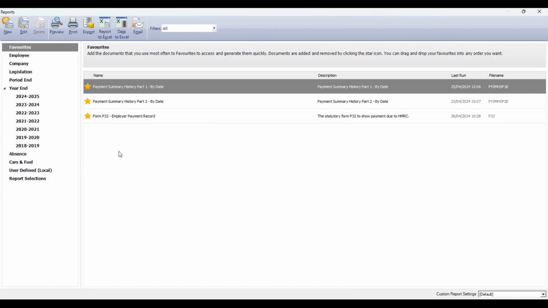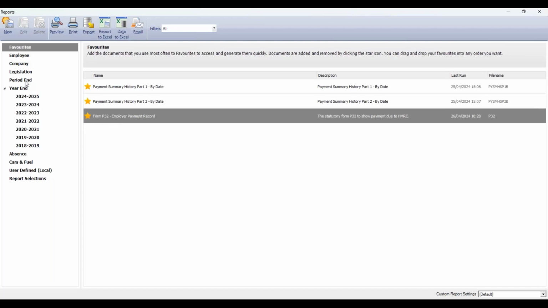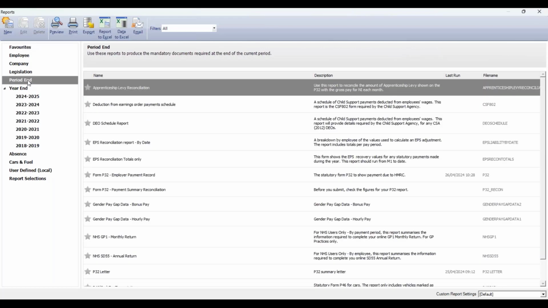That third recommendation for post-update reports is the P32 report. So you would typically run this at month end to check the payments due to HMRC. And this report is found in the period end section. In here, it's called Form P32 Employer Payment Record. And it's also the one whose file name is just called P32.